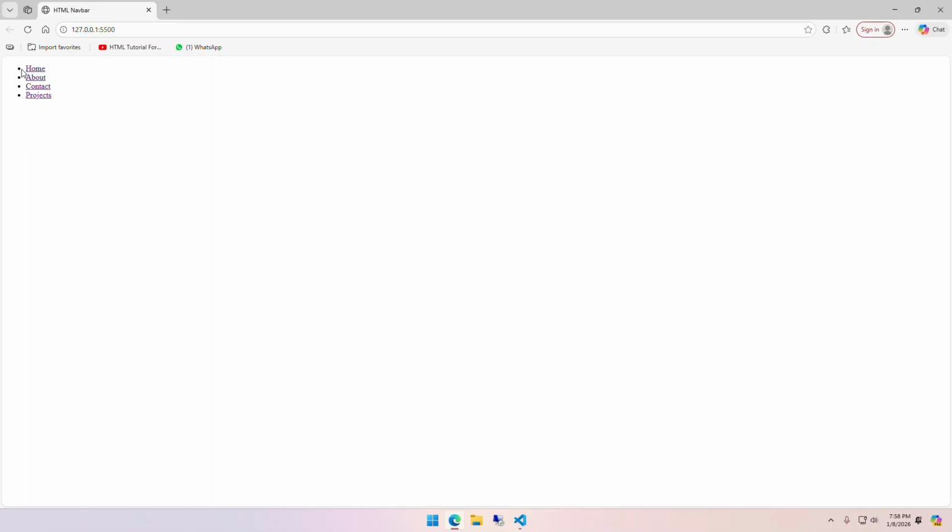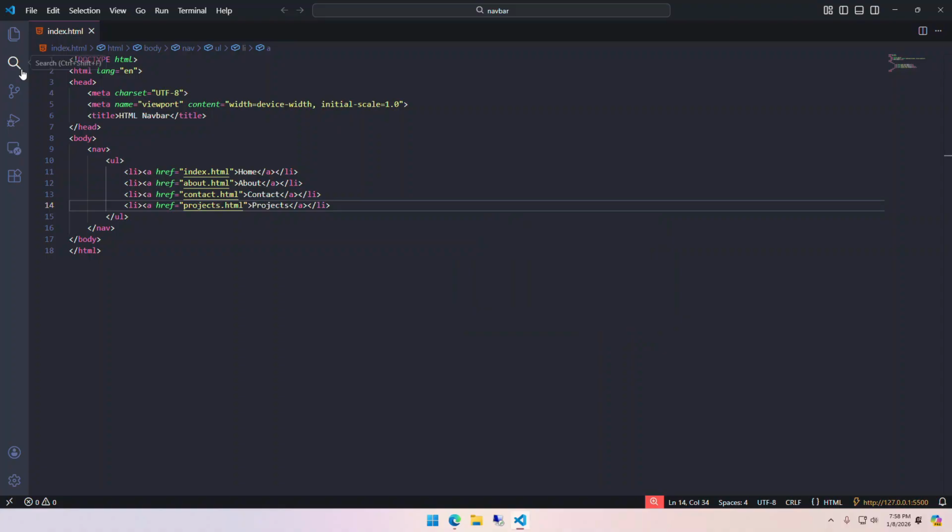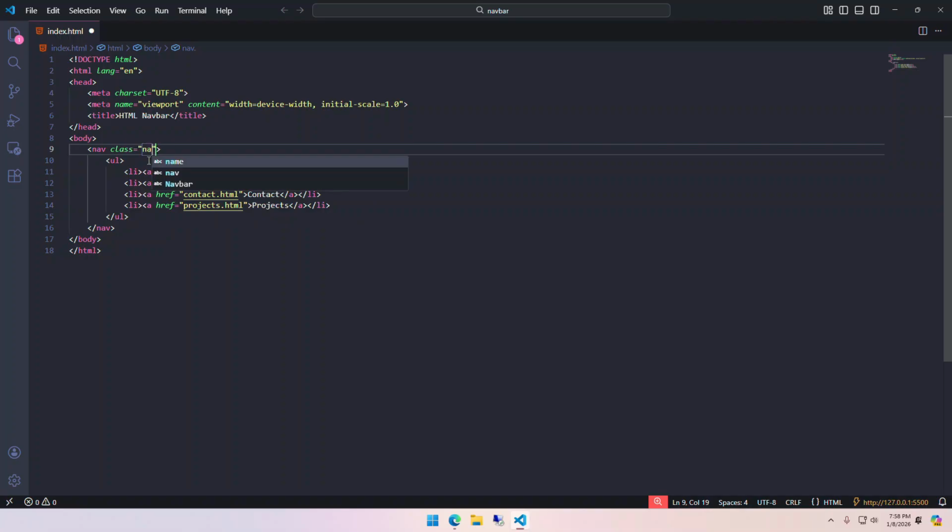First of all, before we can start applying CSS styles, we need to add classes on our navbar so we can target that through CSS. So let's go ahead and I am going to begin by adding a class called navbar on the nav tag, navbar with a lowercase n. Let's go to UL and this one I am going to give a class of nav-list.